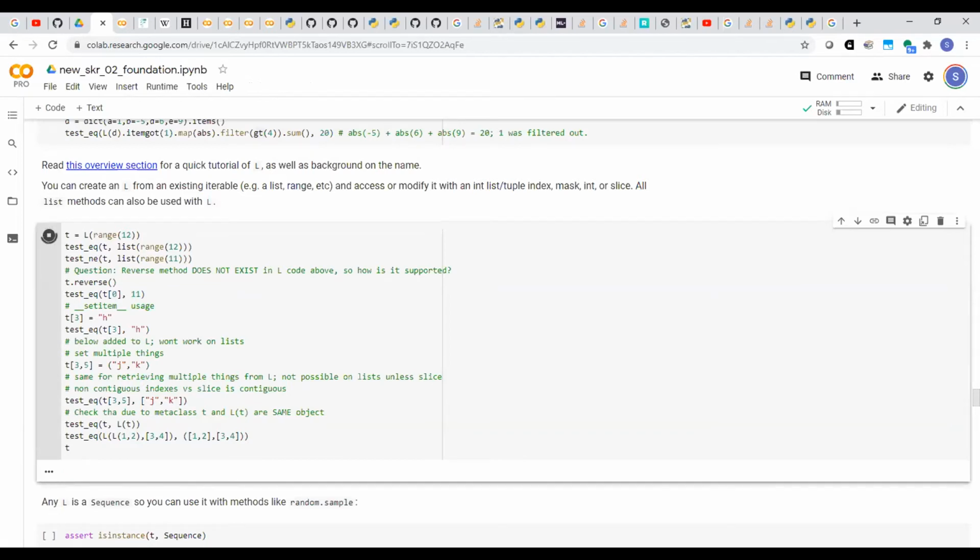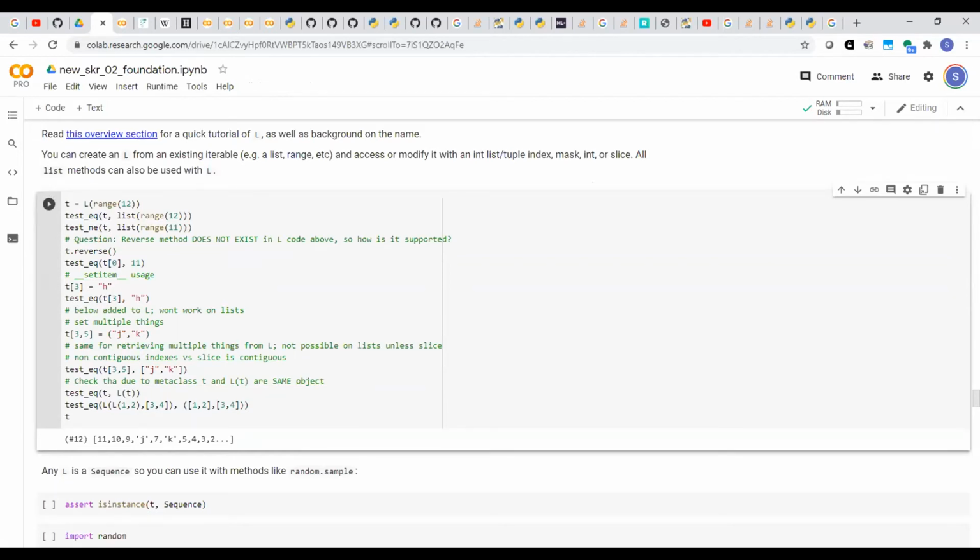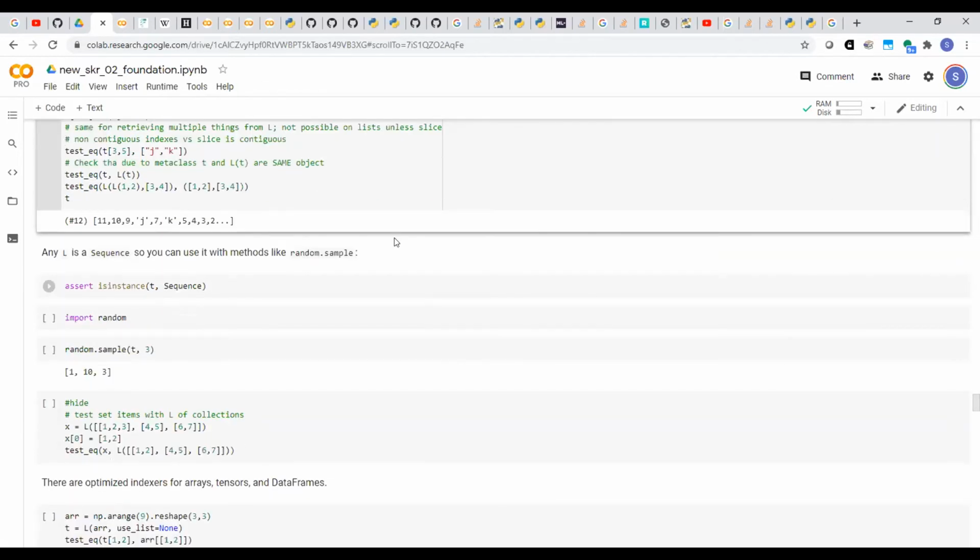Okay, and then moving on. So L is also a sequence. And the reason that is helpful is because if it is a sequence, then you can do random samples and stuff like that. It's much like L in that regard.